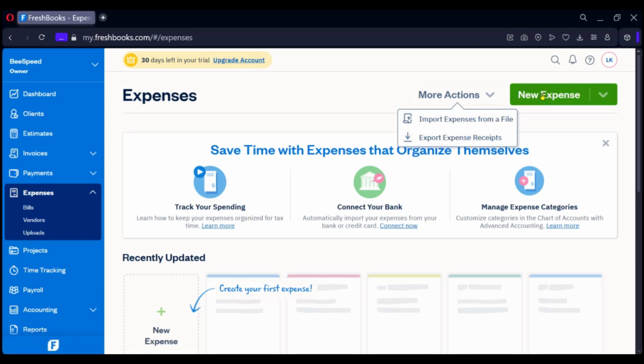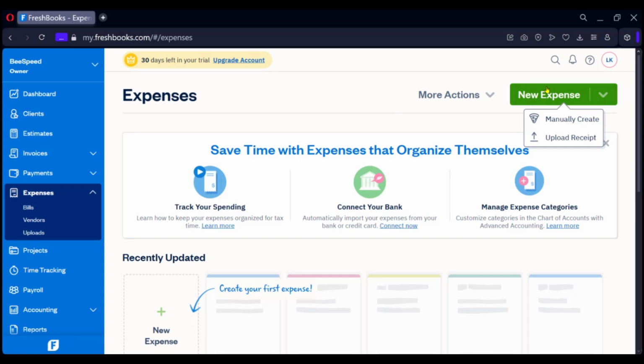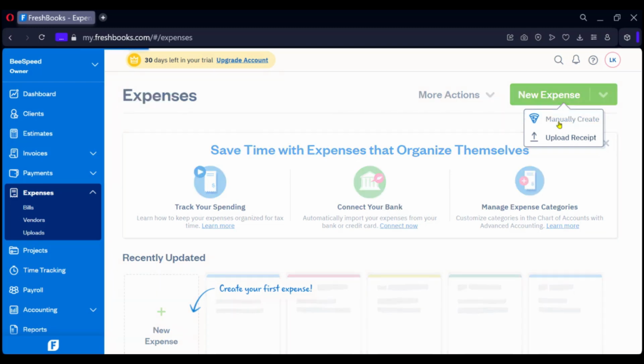Now, of course, you can click on new expense if you'd like to have an expense record created and you have manually create or upload a receipt. So if you incurred some expenses while making some purchases, you can upload the receipt and this will be a proof of expense. However, if you don't have that, you can use the manually create.